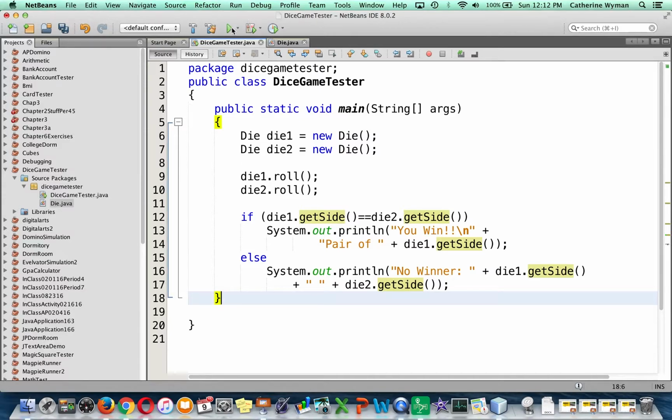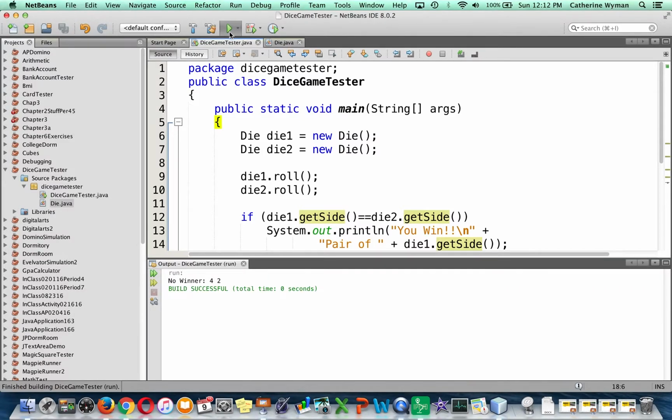And let's run this and see how it works. So no winner, 4 and 2, no winner, 4 and 6, no winner, 4 and 1, 6 and 4. I'm going to keep rolling until I get a winner. Whoa, there we go. Whoops, I rolled too much. Went right by it. I rolled a pair of sixes. Here, I'll go a little slower. There we go. Well, I won. I rolled a pair of ones.